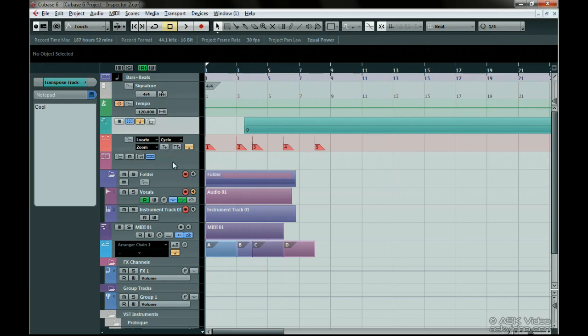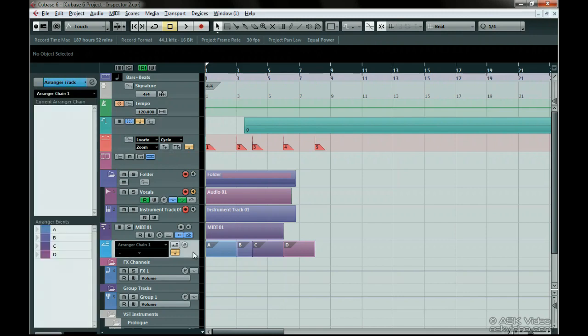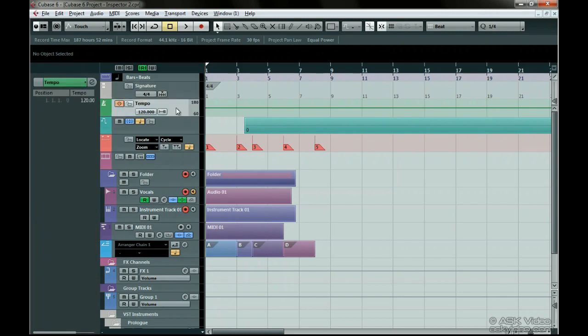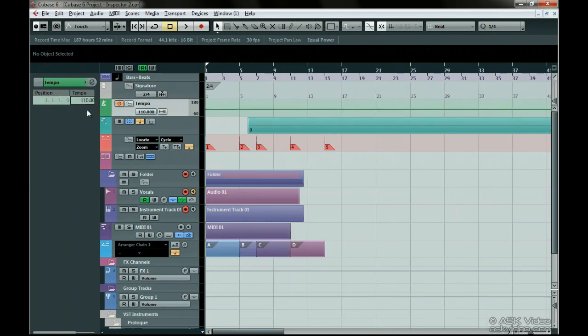The Arranger track was explained in Level 1 of this series. The Signature and Tempo track will both show you the events within the track. For the Signature track, you'll see time signature changes, and for the Tempo track, you'll see tempo changes. You're able to edit the time signature and tempo events directly here. This saves you the time of having to go into other editors. And as per usual, the Ruler track has nothing in the inspector.